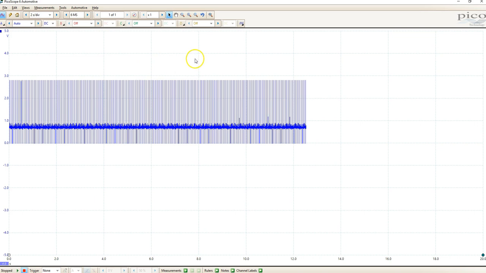Another feature that I like is on this arrow button. You can actually go in here and find a spot on the waveform, and right here it says that we are at 2.791 volts, and it gives us our seconds as well as when that capture happened.